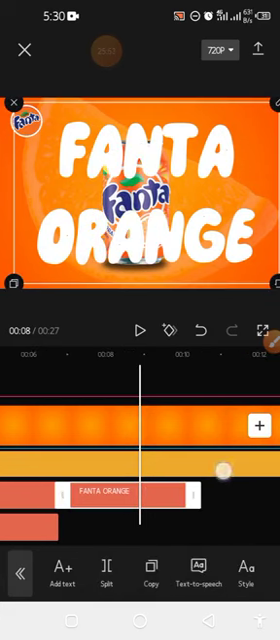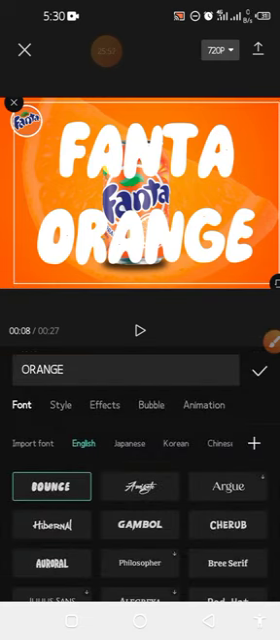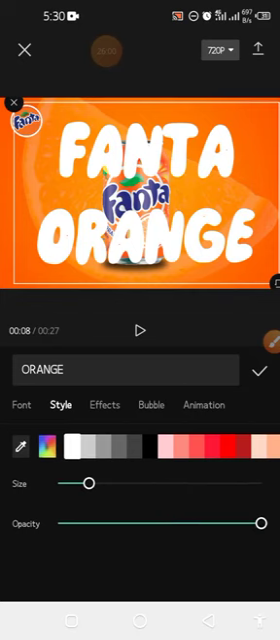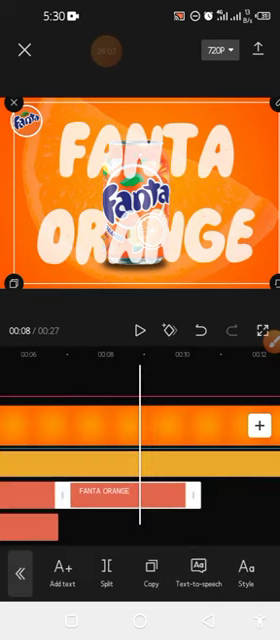Okay, so for this text, let's reduce the opacity of this text a little bit. So select the text, then tap on style. This is the style option. So at the bottom here, you can see opacity. Reduce the opacity of this Fanta text a little bit, just like this.